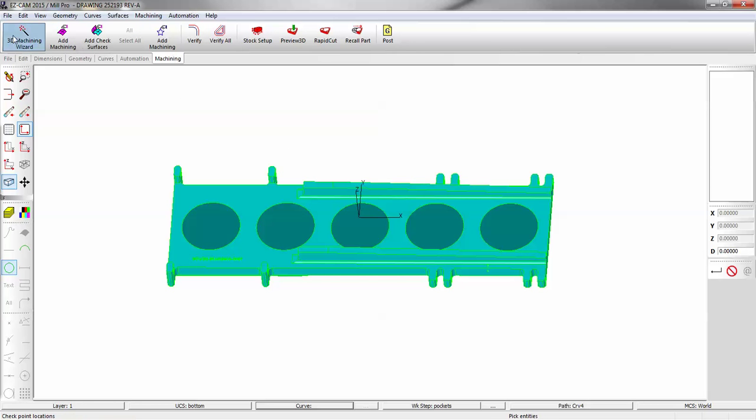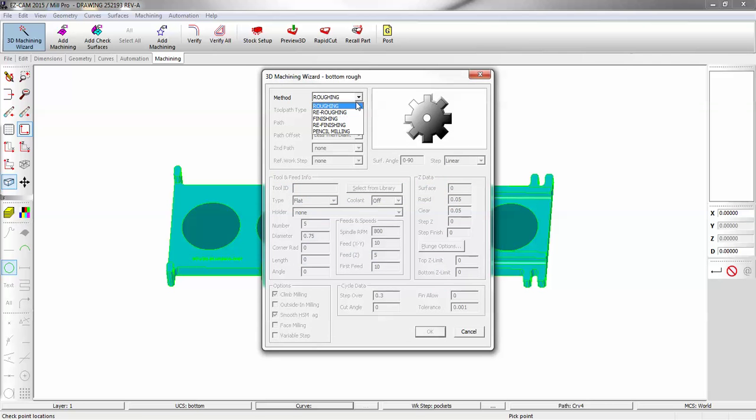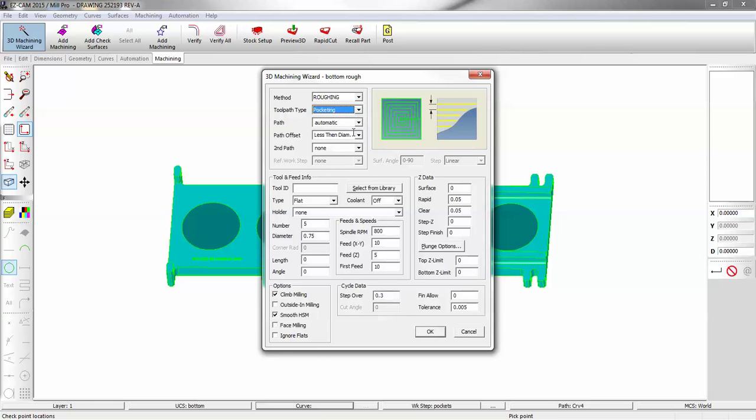Go to our machining wizard, and it becomes redundant. So we'll call this bottom rough. I like to label the work steps bottom or top so I can activate, deactivate them in the list box accordingly. Diameter.